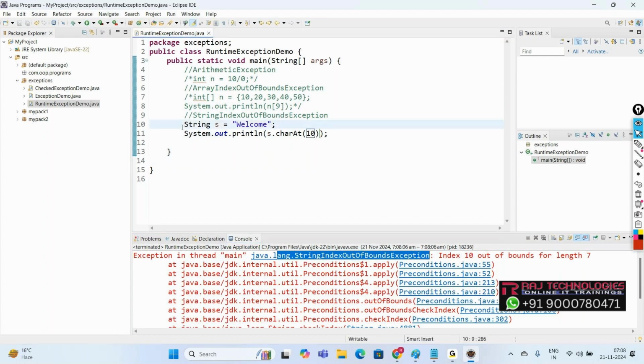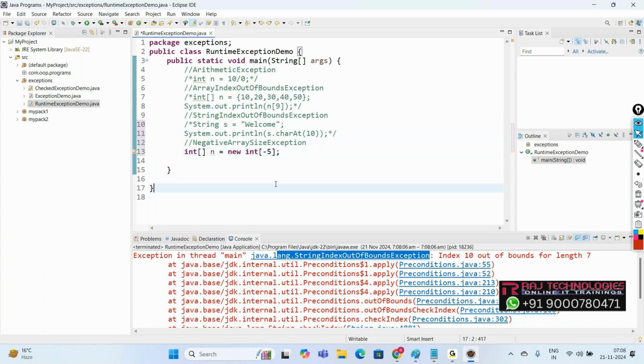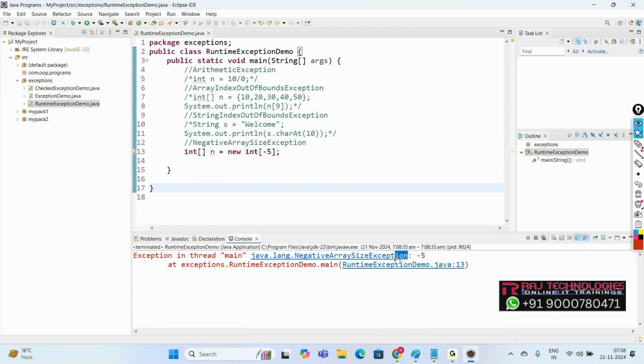Next one, simple: NegativeArraySizeException. If you take an array and give the size of the array as a negative value, then we get NegativeArraySizeException.